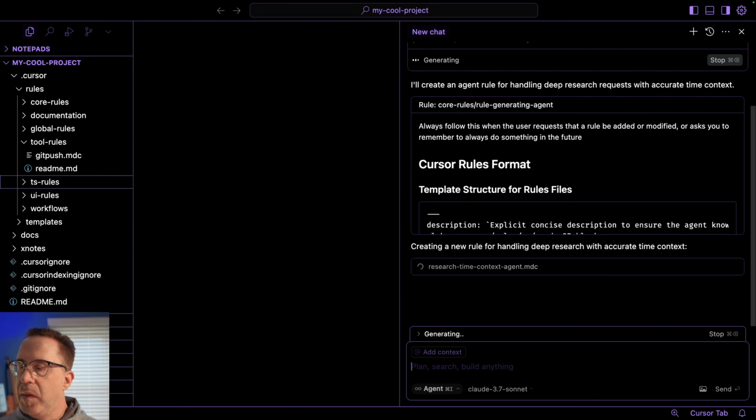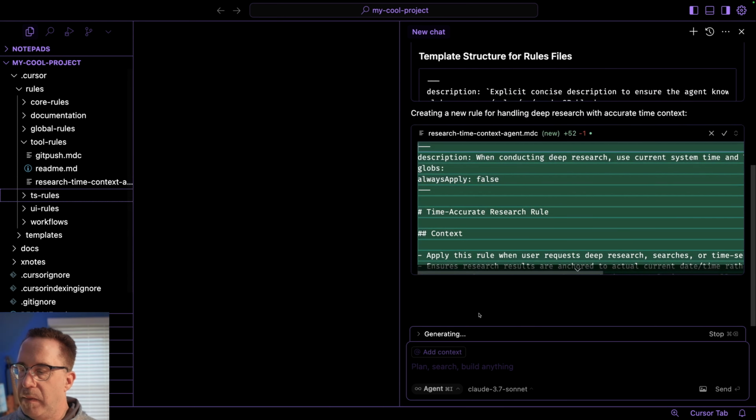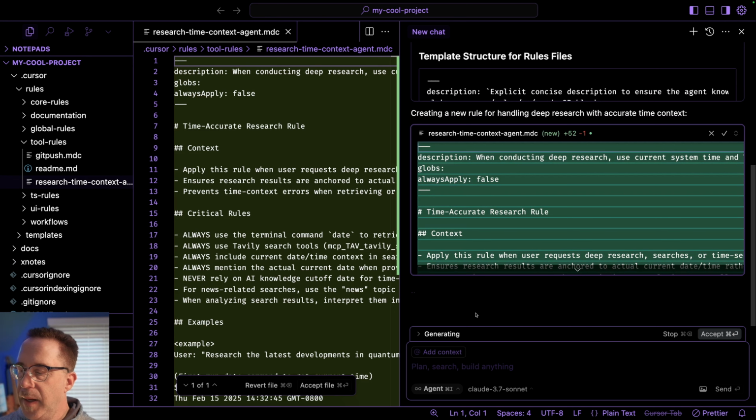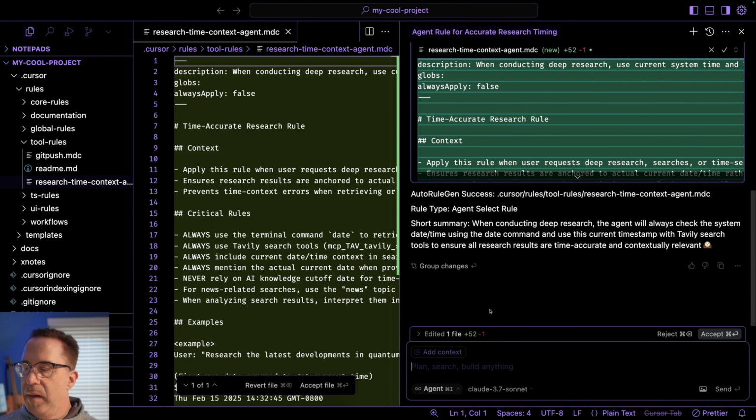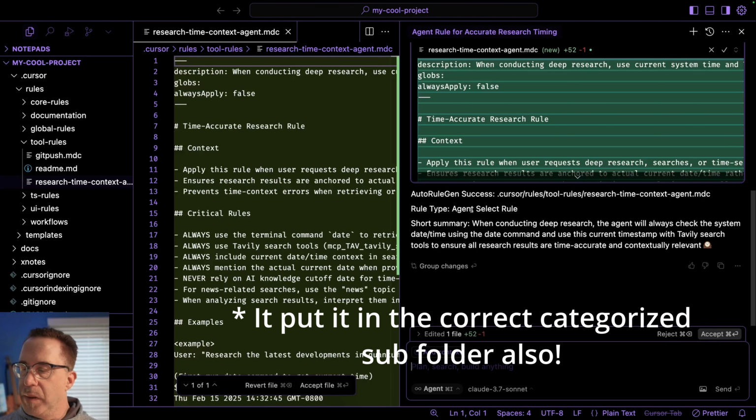So first of all, it is using an agent. It's going to create an agent rule, and it found our rule generating agent. We can see that the rule it's creating is of type agent because that's what I requested. And it has a rule here that it generated. So now it will give us the output, and it's going to say basically that it was successful. It tells us where it put it, the rule type, and it gives us a short summary.